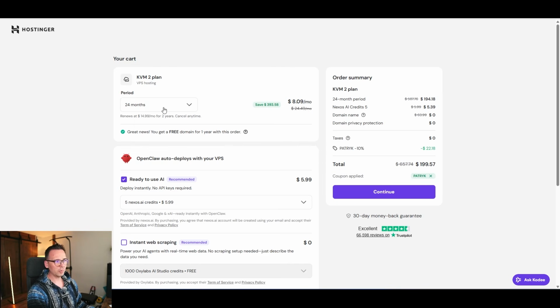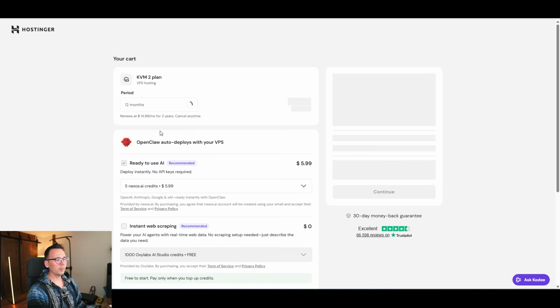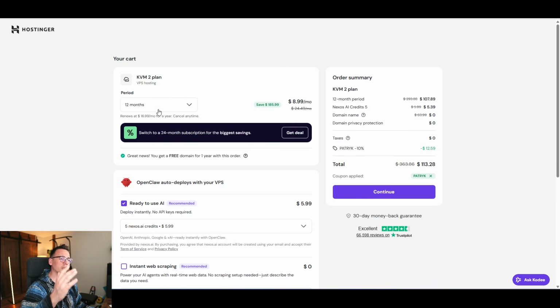Now I don't need it for 24 months. I'm going to switch it to 12 months. But if you just want to try it out, you can simply switch it to 1 month. Honestly, you don't have to go for a crazy term. It's just, the longer you go, the better deal you get. So as you can see, I can save $185 by switching to a longer plan.